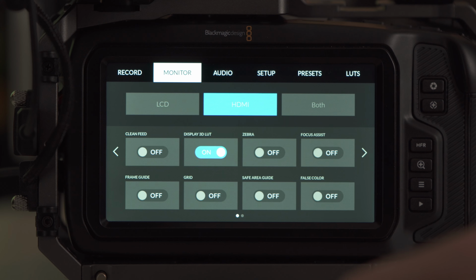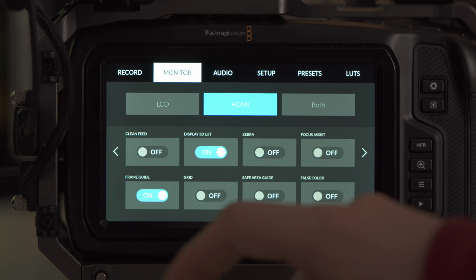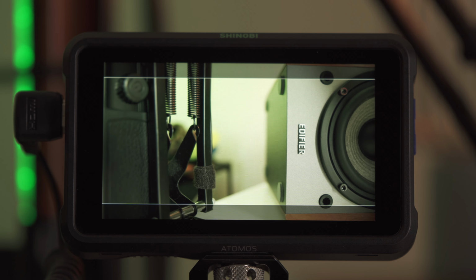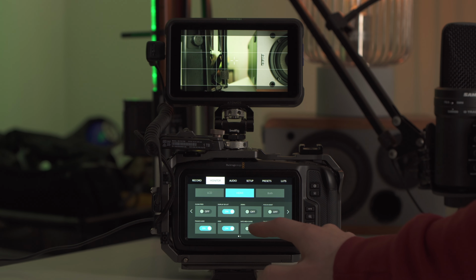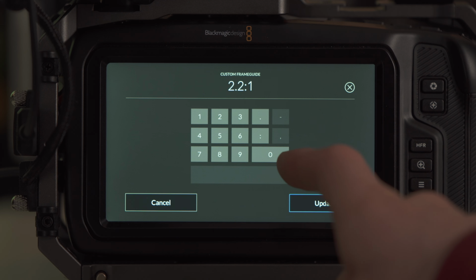HDMI option. And here you can turn on or off any overlay that you want to see on your HDMI, and you can mix and match what you see on your external monitor to what you see on the internal monitor. You can fully customize here. And there's no real limit to what aspect ratio you can choose to frame here.